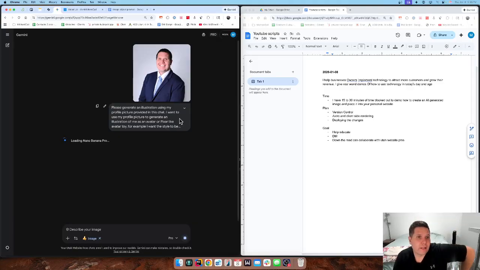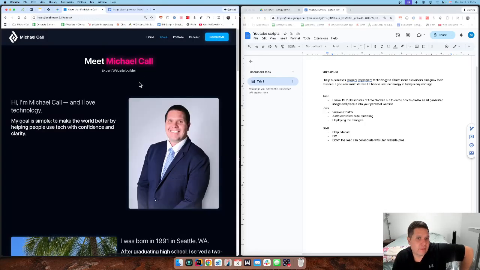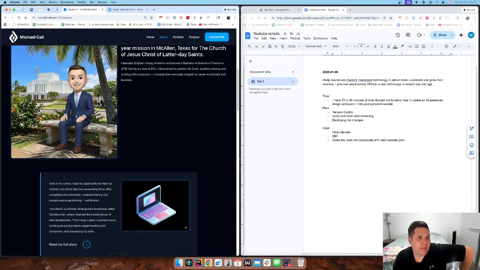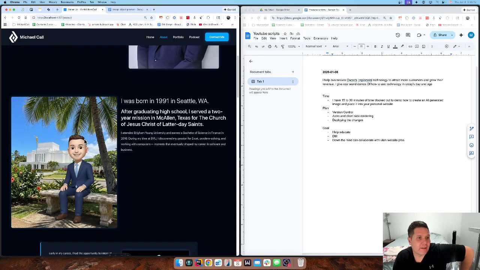So it's loading Nano Banana, and as we go through that, let's see what it generates. Hopefully it makes me look a little bit better. Here's an example of an image I generated recently.